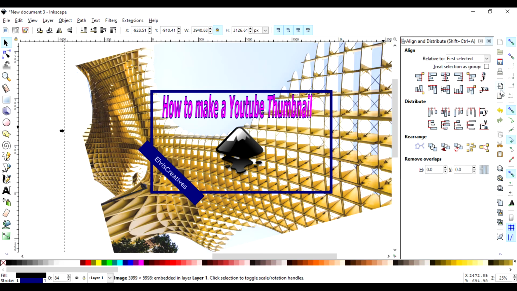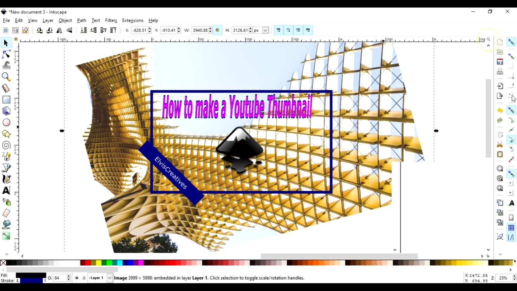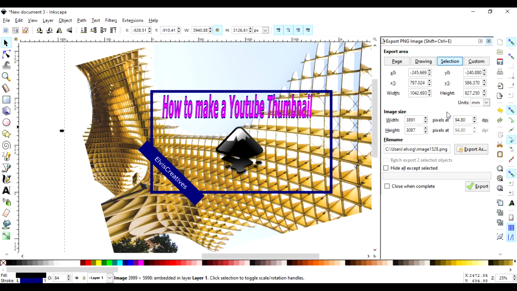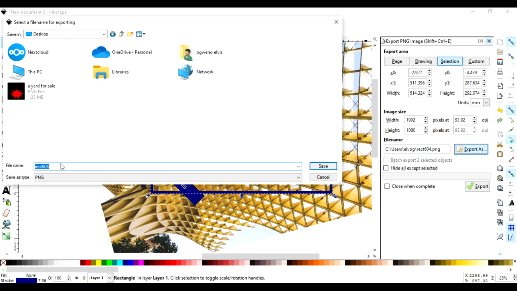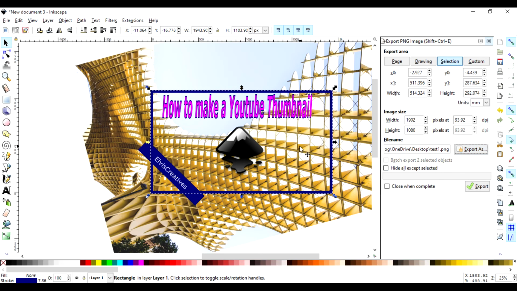Now we can go ahead and export this as a PNG image. So the measurements here were 1920 and 1080. Now we can choose the location here. Let's put it on the desktop. So let's have it as test one. Let's save that. Then we can export. Remember to only export the selection there, so that we will see a clear outline.